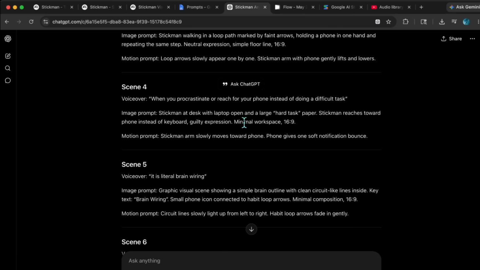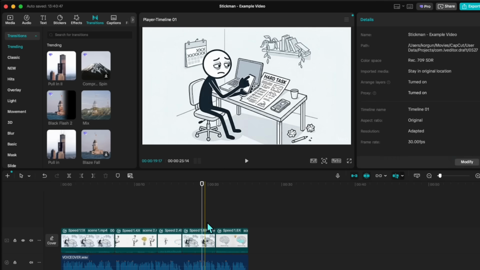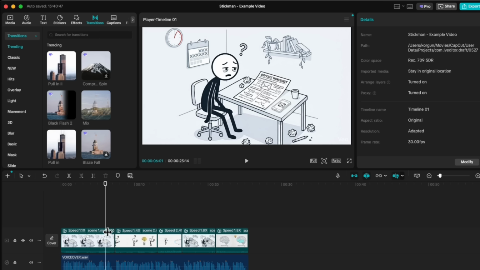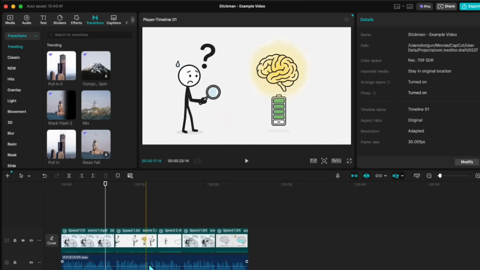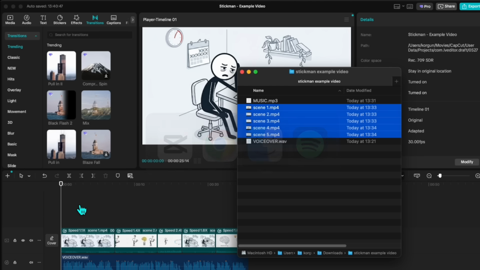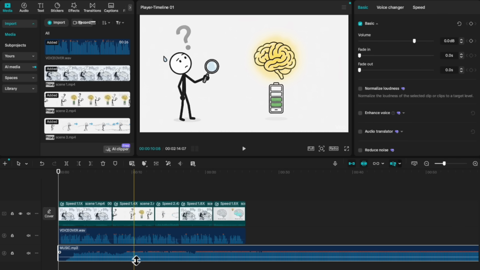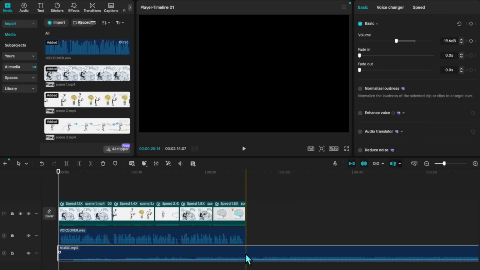Since the scenes run a bit longer than the voiceover, I either trim or speed them up slightly to fit. And for transitions, I keep it to hard cuts, no effects. That hard cut style gives the video a slightly nostalgic storytelling feel that works really well for this format. Then I drop the music in and pull the volume down so the voiceover stays in front.